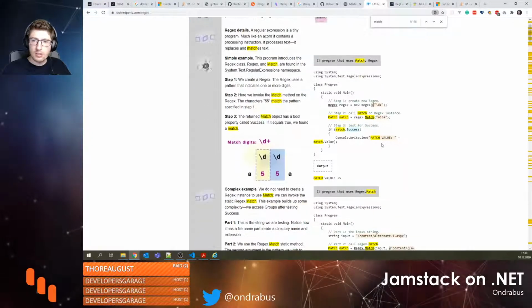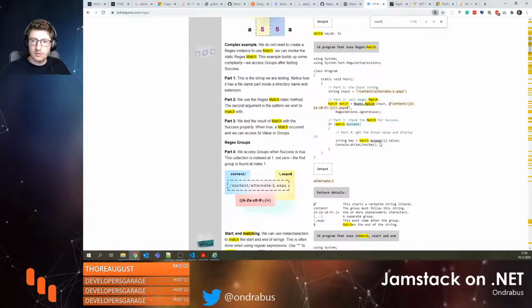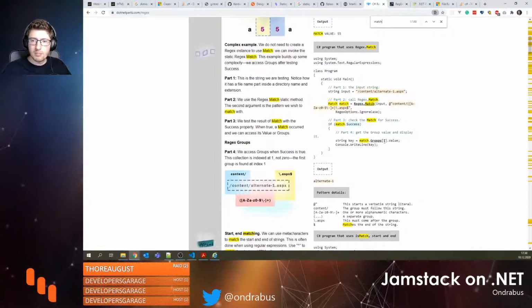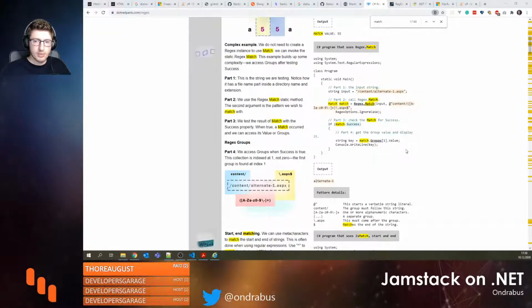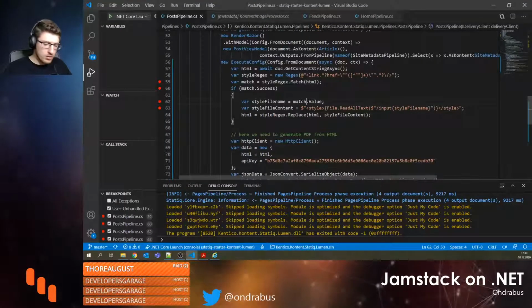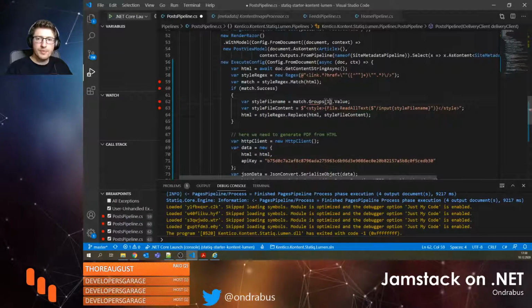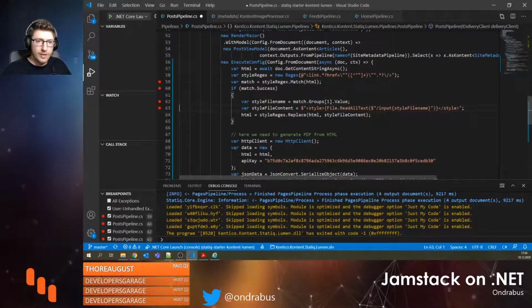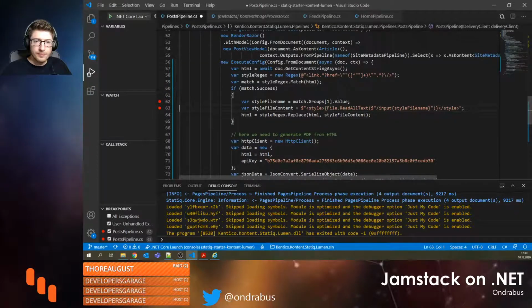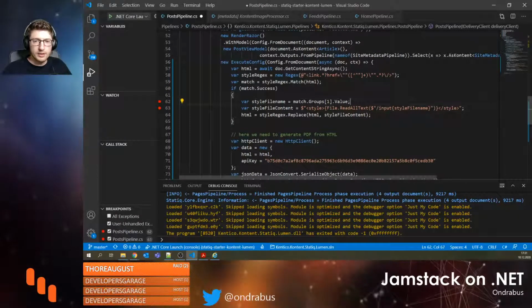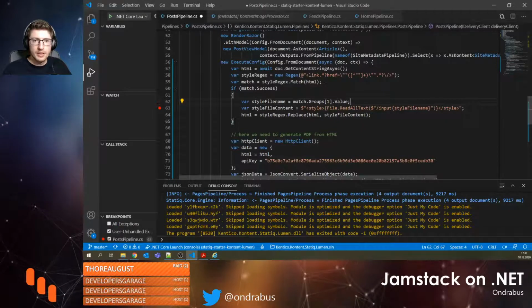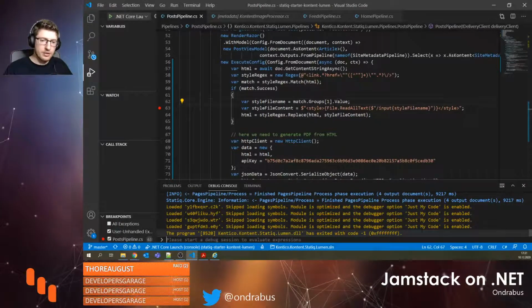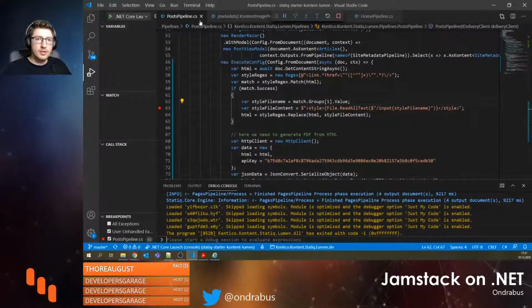So we can't do match like this. We only need to match a specific group. Match value, match groups one value. That's what we need. Match dot groups, because in the group 0 we got the whole thing, so we only want match one value. But the match works. That's a good sign, and we can try to run it again. So start debugging.